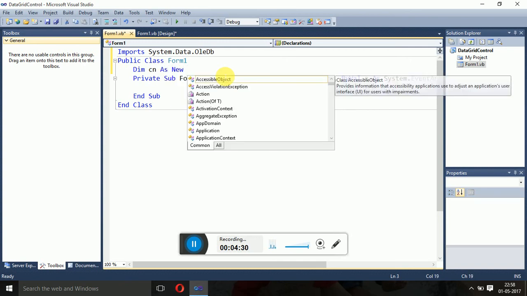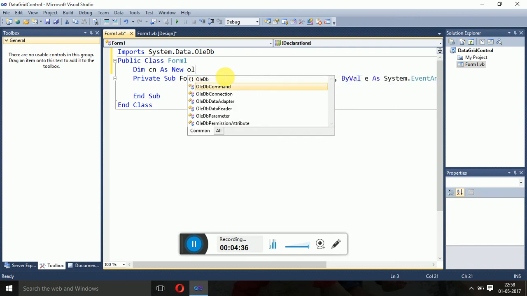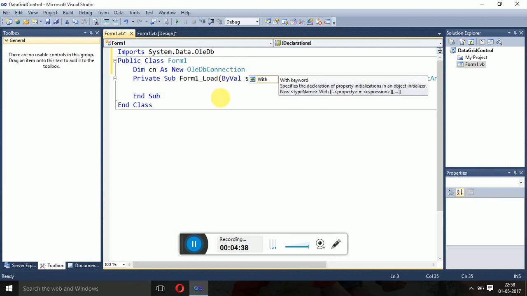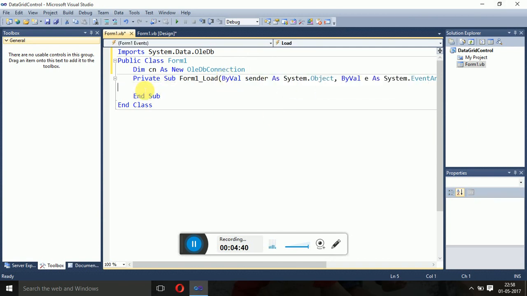Basically the New keyword is used to make the object of a class, OleDbConnection. After making the connection, we have to double click on the Private Sub Form1_Load method. Then we will write cn.ConnectionString. Here ConnectionString is a property of the connection object cn that we have created through OleDbConnection.